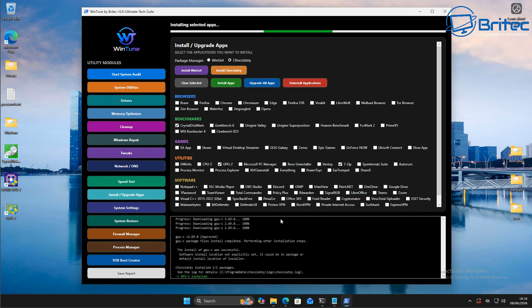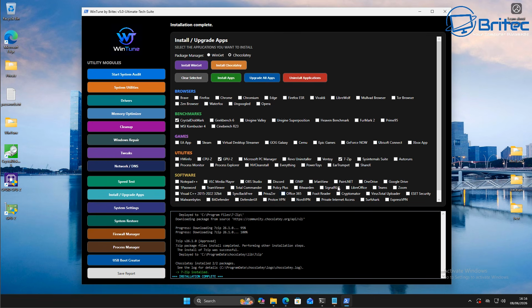And again, I can add more apps on here if you want me to. I'm just not really sure what people really need. I just put on some of the most common stuff that people do need on a regular basis. And again, that's now done, 7-zip.